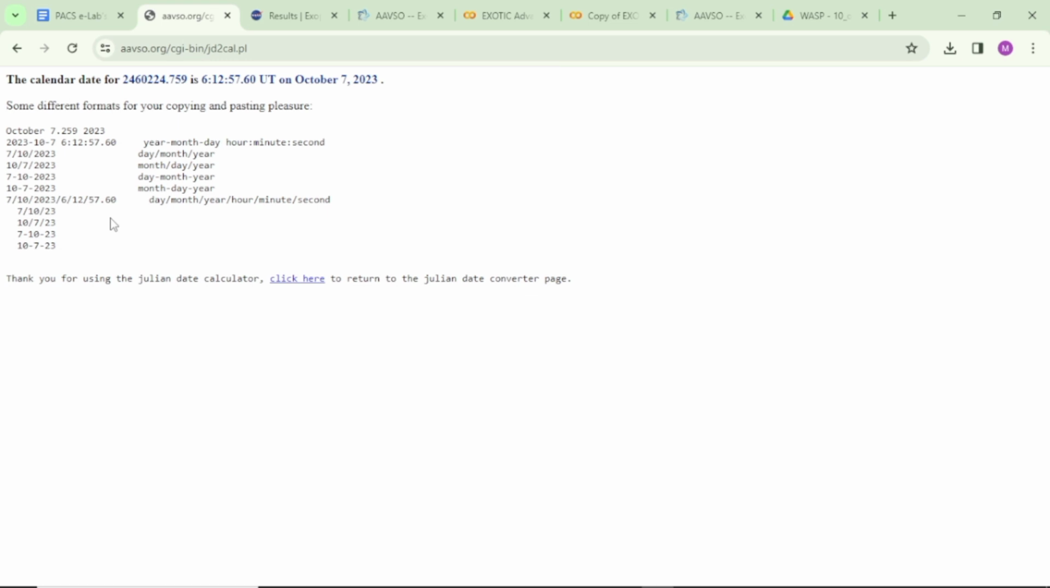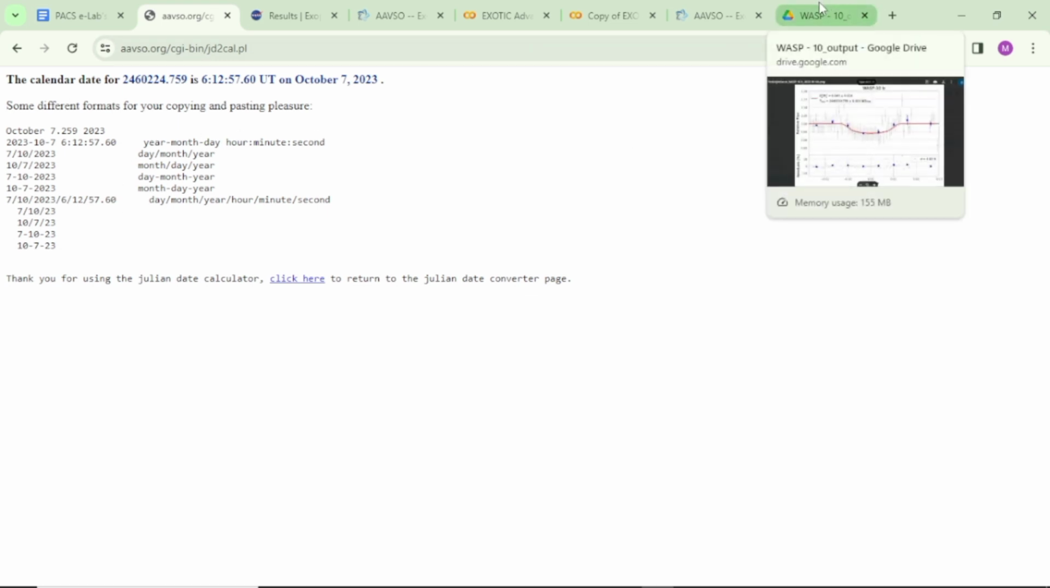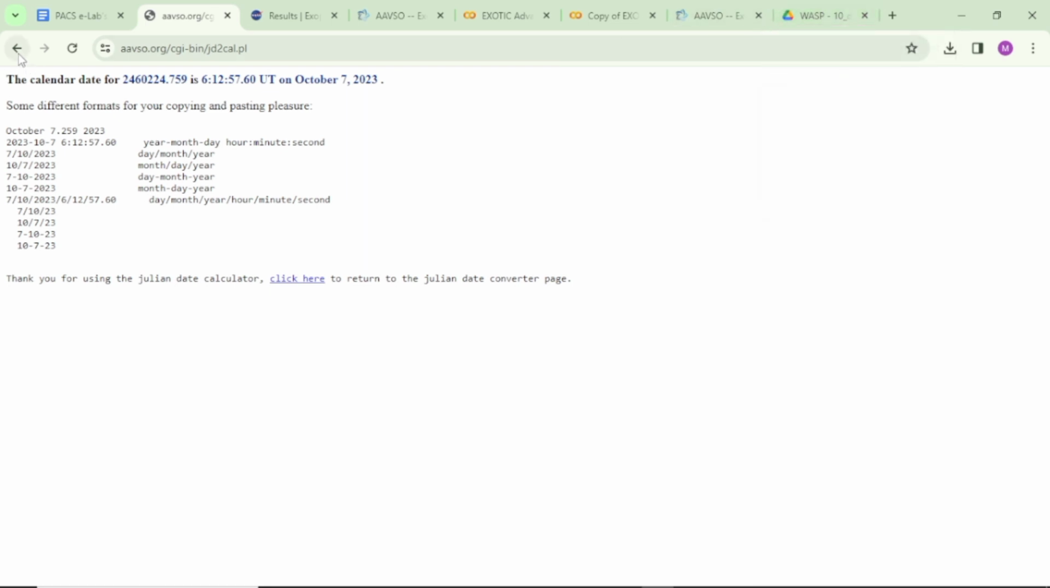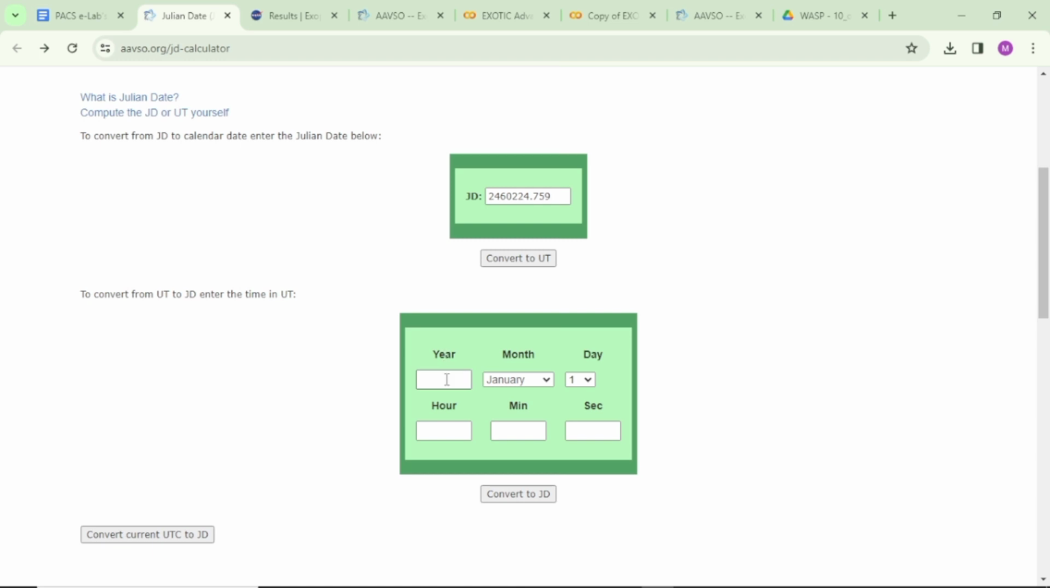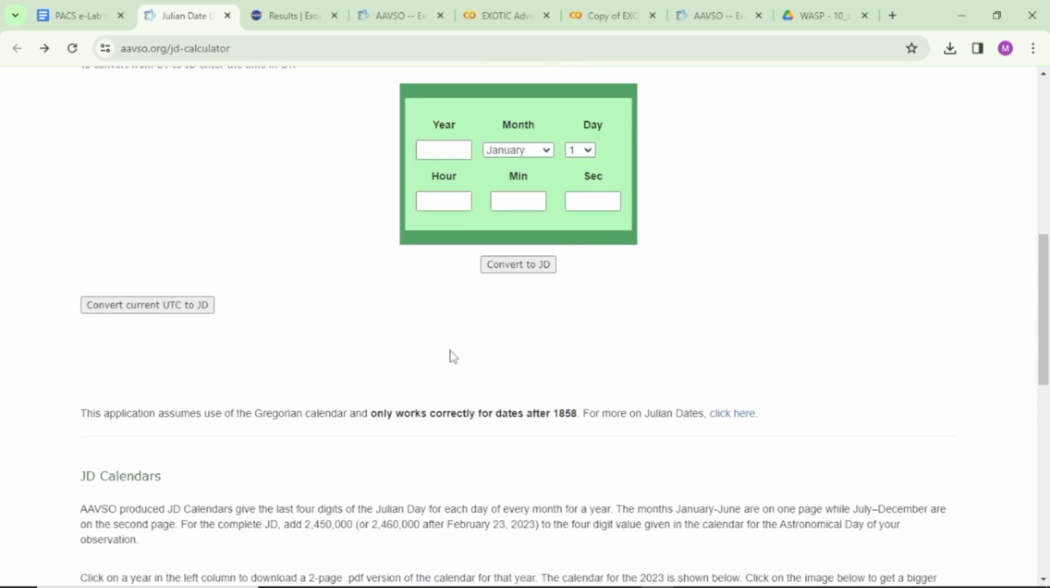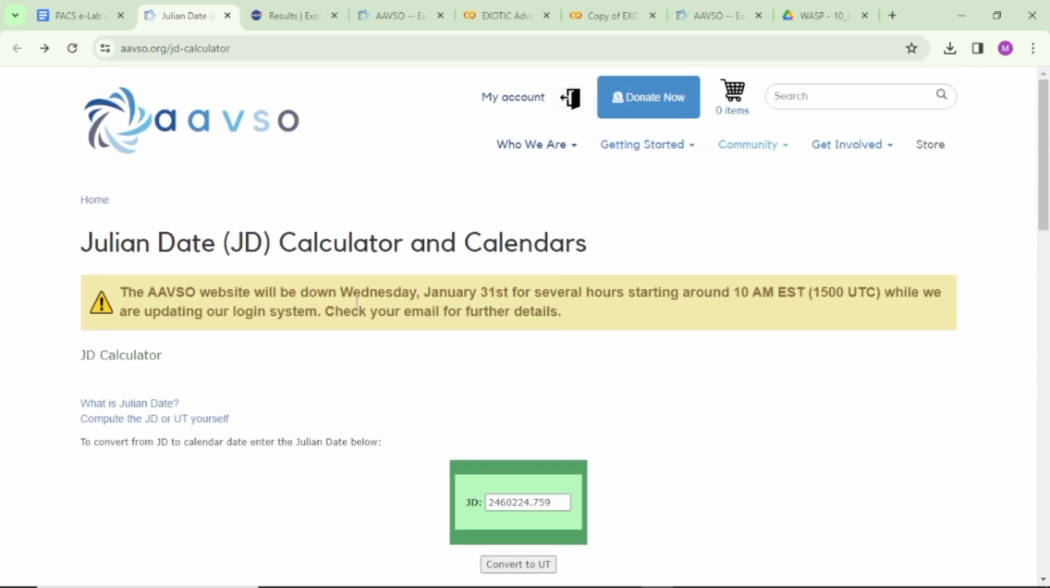So this is how to convert from Julian date to UTC. You can also do the vice versa. If you want to convert from UTC to Julian date, you can always use this link that I have indicated in our exoplanet research links.